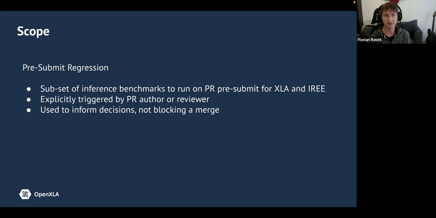We explicitly selected those to not be blocking on a merge because it might not be a super trivial binary decision. You might regress on a small subset of models, and it might be acceptable if you're increasing the performance on other models that might be more important. So it's mainly there to inform decisions. It shouldn't be an automatism for blocking a merge. Next slide, please.